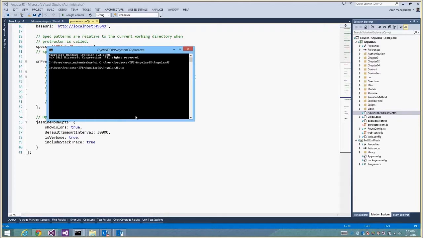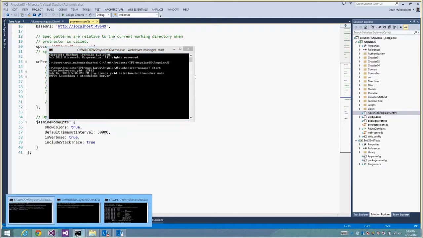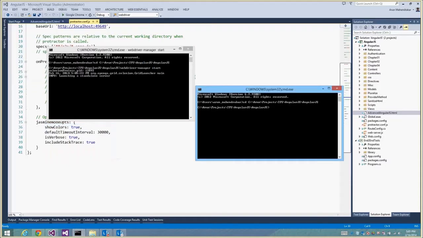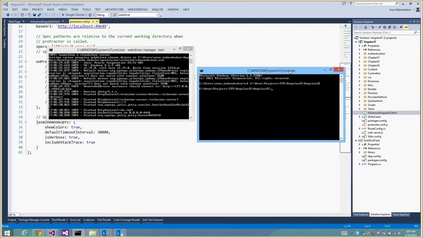I'm saying webdriver-manager start. So this is what starts my Selenium site. I'm just giving it a couple of minutes to start. Then okay, so web driver is started. So I'm just going to do protractor conf.js here, right? That is the config file that I'm passing. I've installed Protractor globally, so I can just do this. I'm going to run my test.